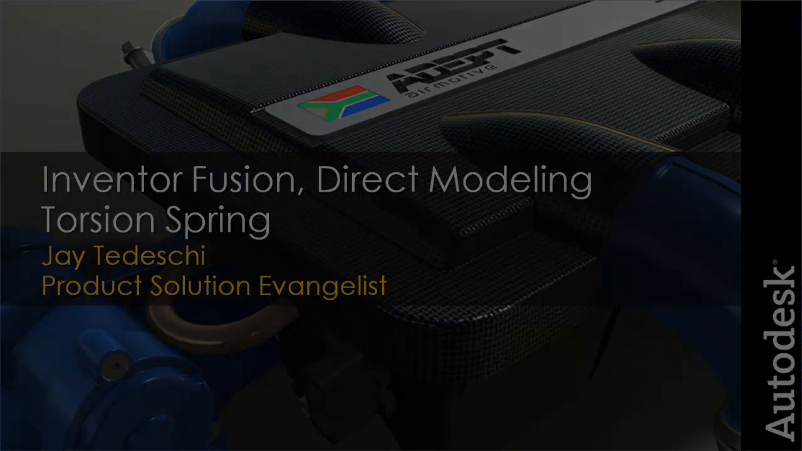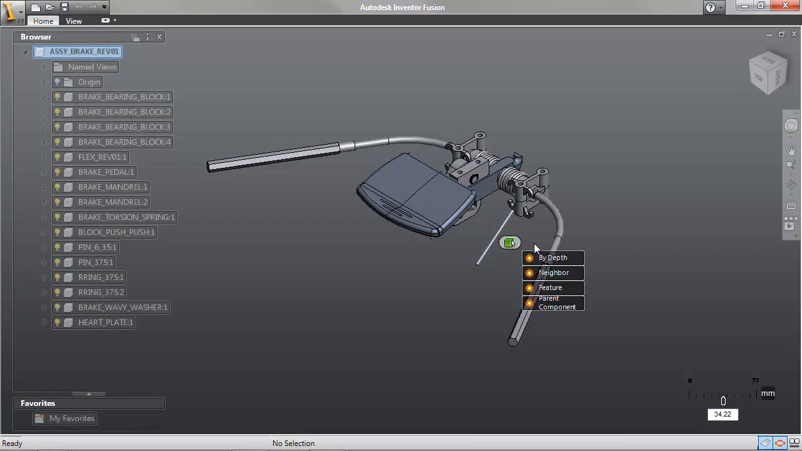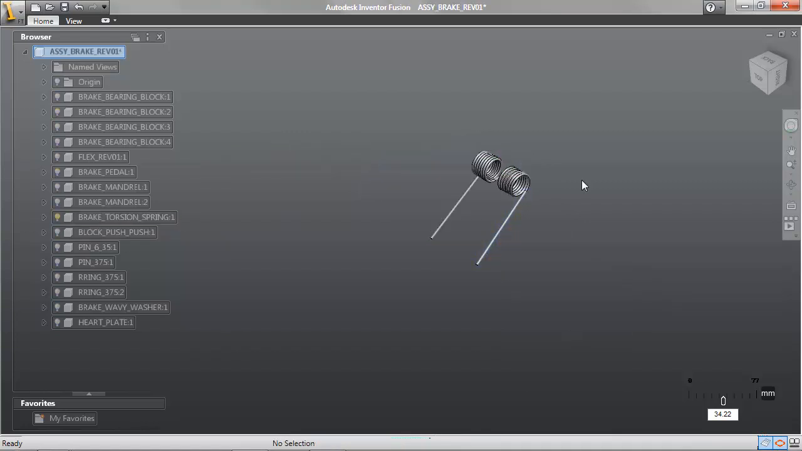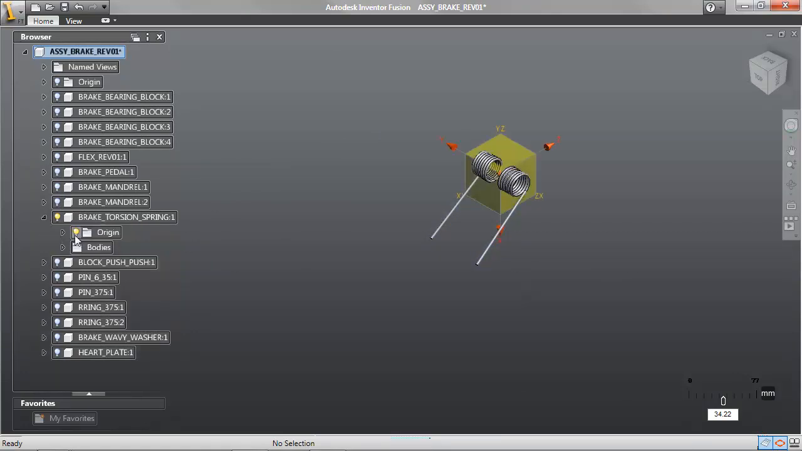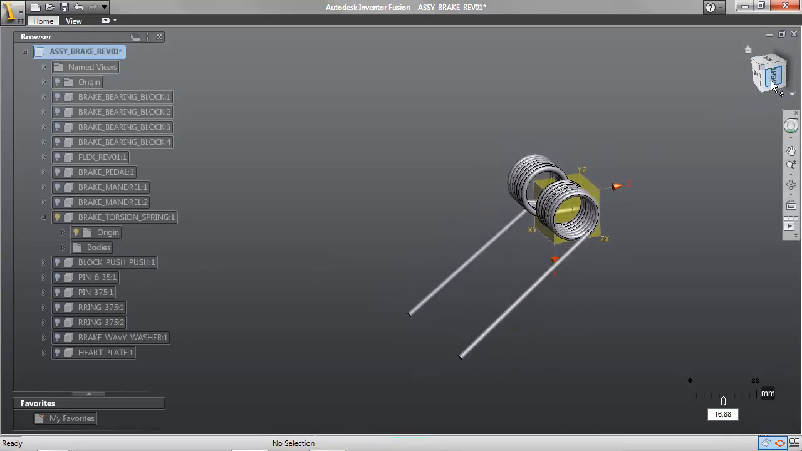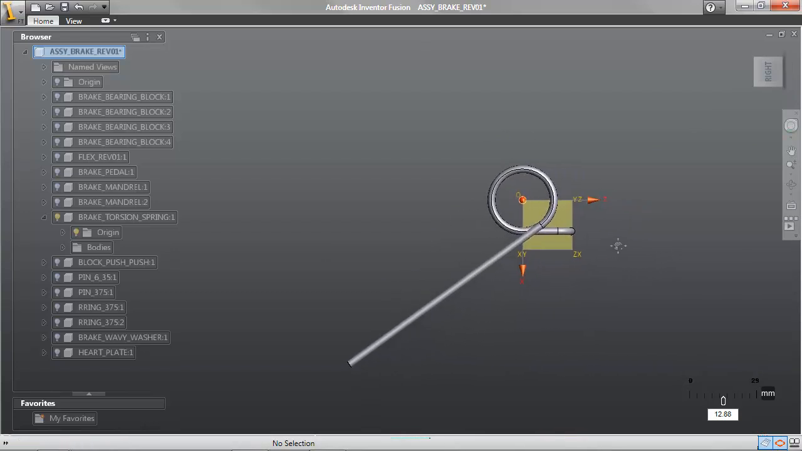Now we're going to use Fusion today to perform what is referred to as direct modeling on this torsion spring in this brake assembly. So we'll begin by selecting from the marking menu this spring and then isolating it from the rest of the assembly. Now the edits we're going to be performing are going to be done relative to its own coordinate system. So we'll go ahead and turn the display of that on, and then let's change our view so that we're looking essentially right down the axis of rotation of the spring.